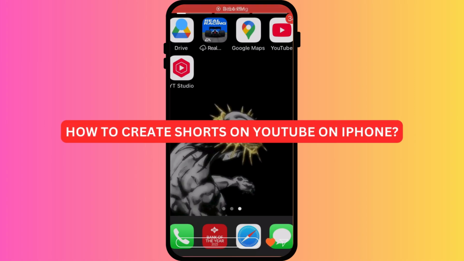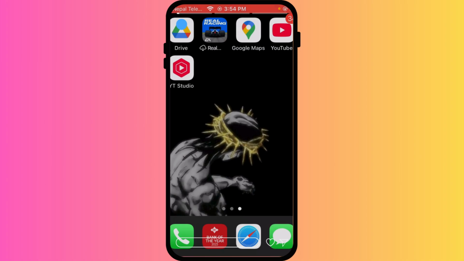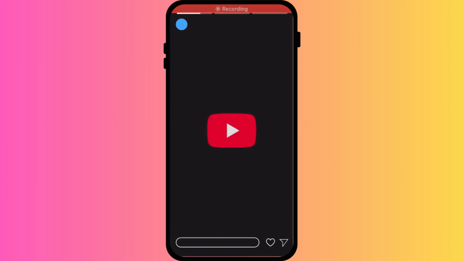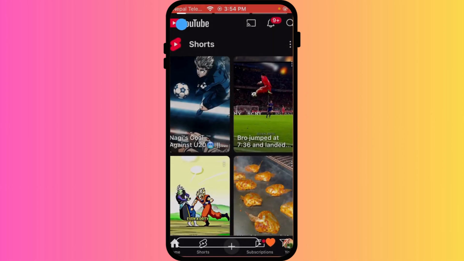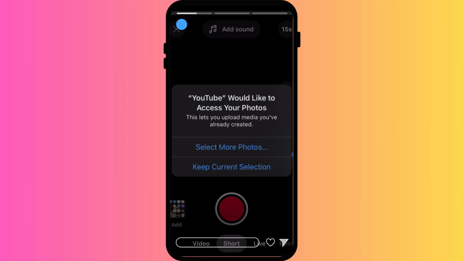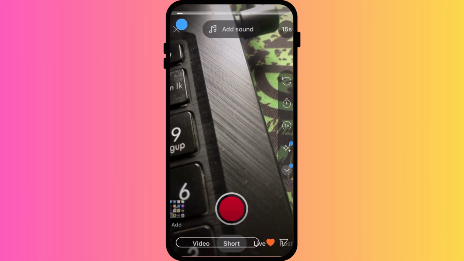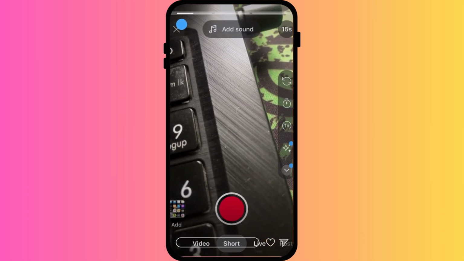How to create shorts on YouTube on iPhone. Want to create engaging YouTube shorts using your iPhone? Let's get started. First, open the YouTube application and ensure that you're signed in. Tap on the plus icon at the bottom center and select Create a Short. Press and hold the capture button to record a new video, or tap the gallery icon to upload an existing video.